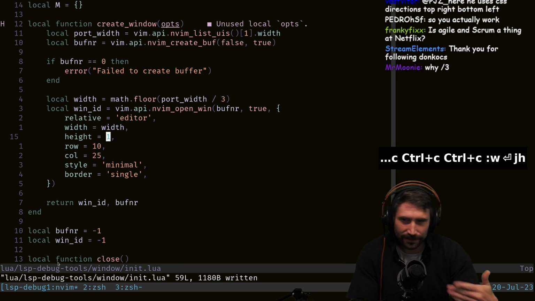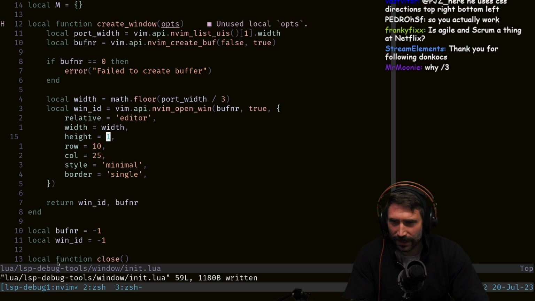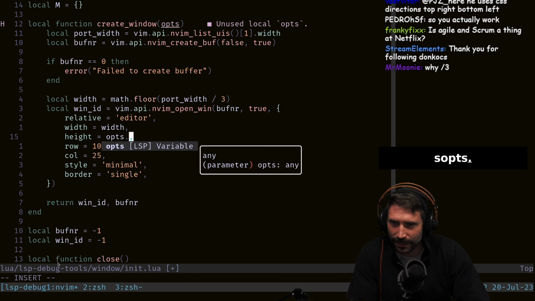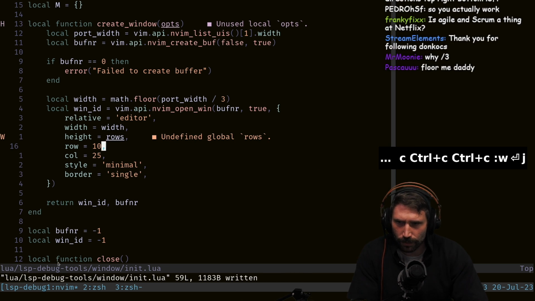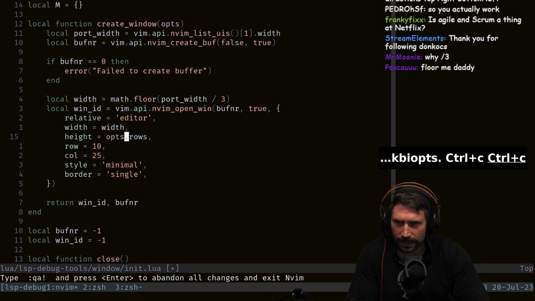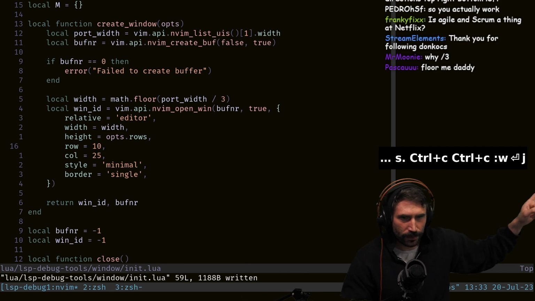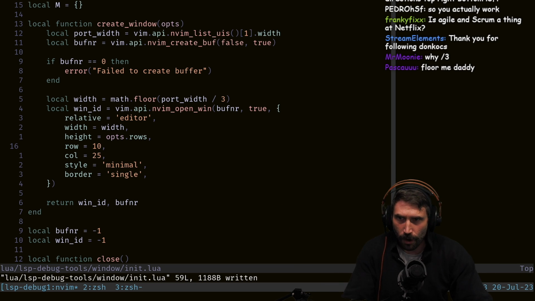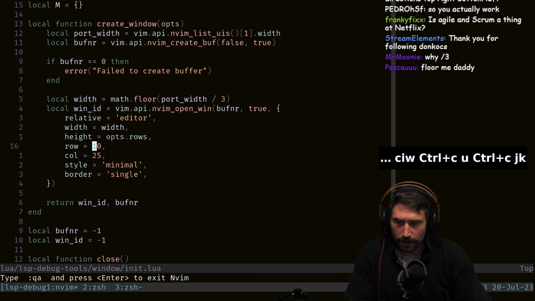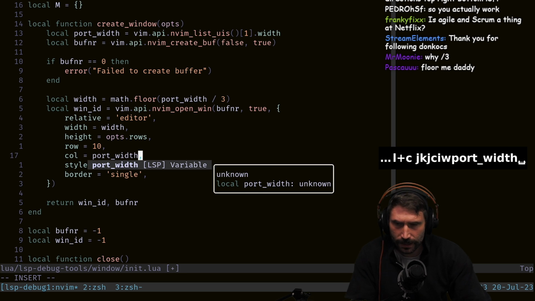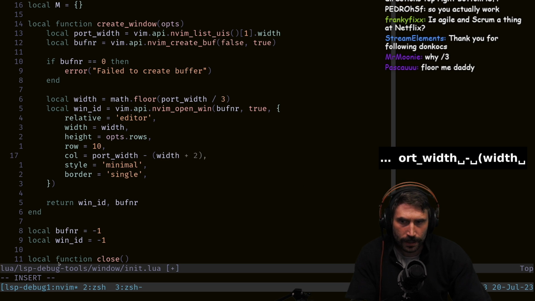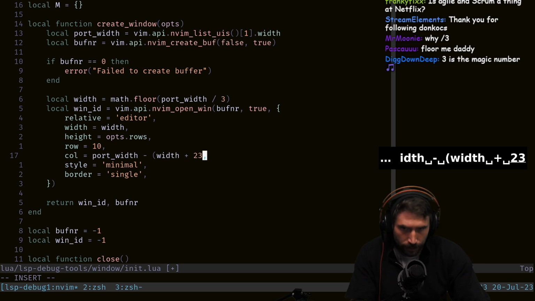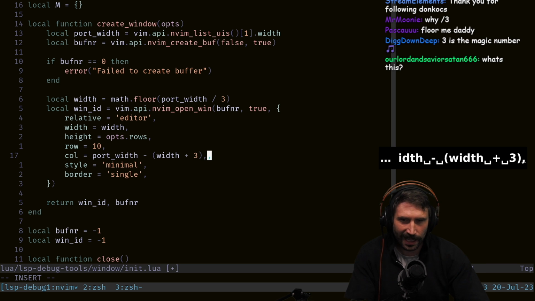Maybe that's where we could do something there. But why 3? Why not, right? Rows. There we go. Whoopsies. Yeah, let's go rows, right? All right, so that means we push it all the way over here. Our width is this, so that means we need to go over to, a call should be port width minus width plus 3. Yeah, baby.